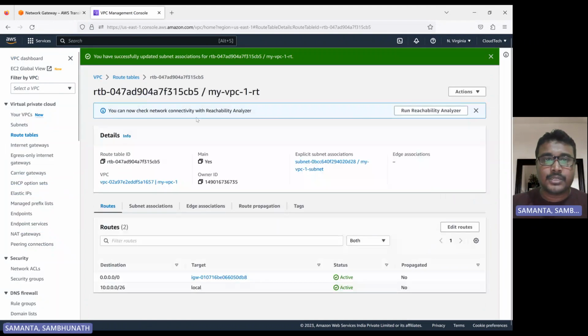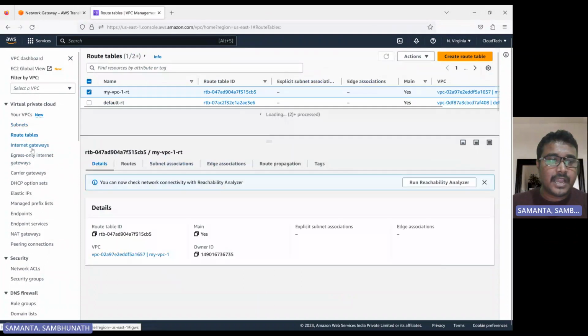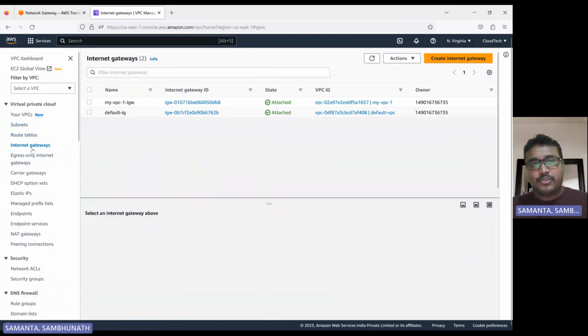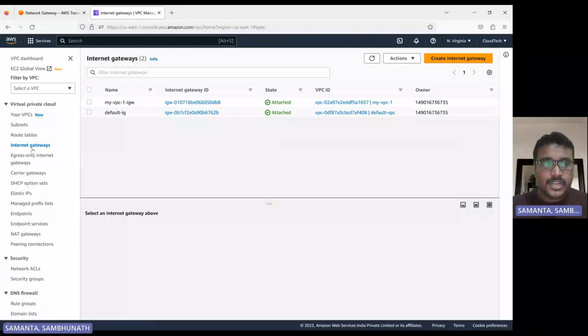Okay, guys. So this VPC is done here: subnet, route table, and internet gateway. For today's demo, these many components are good enough for this VPC, and the remaining components I have already talked about in my previous session. You can have a look.